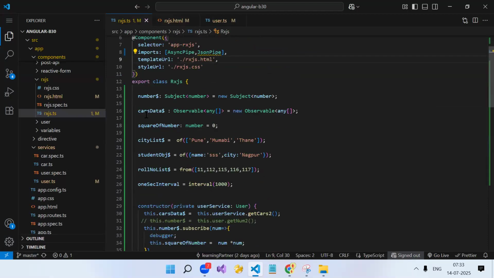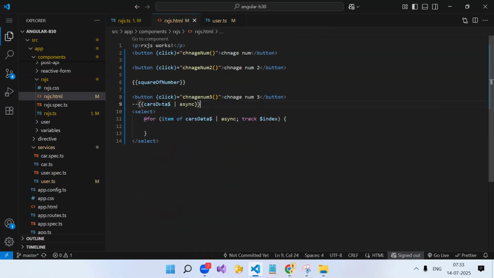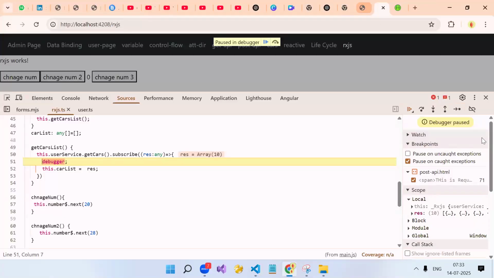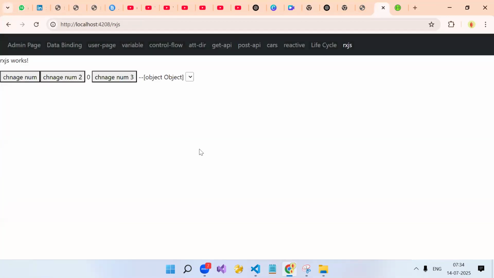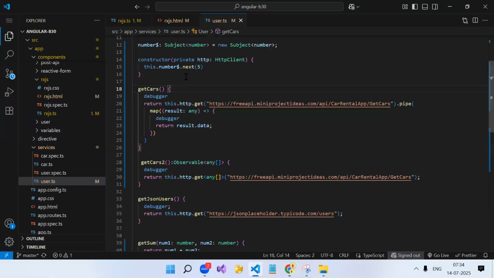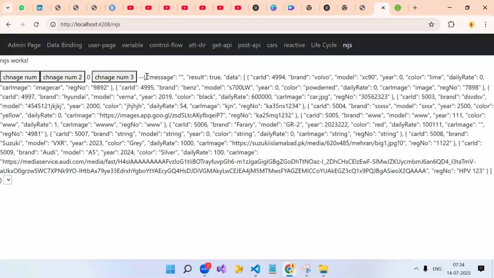Okay. So we created an observable. Then to this observable, we assigned our function. And this observable we are directly using in the HTML by using the async pipe. So see now. What did we get? Object. Why object? Async pipe, then JSON pipe. So we got the whole object: message, result, and data. If we have the for loop, the for loop cannot iterate on an object, correct? So we just need the array.